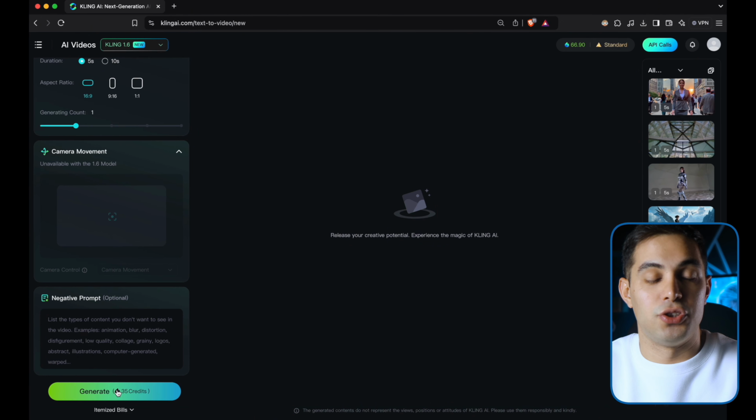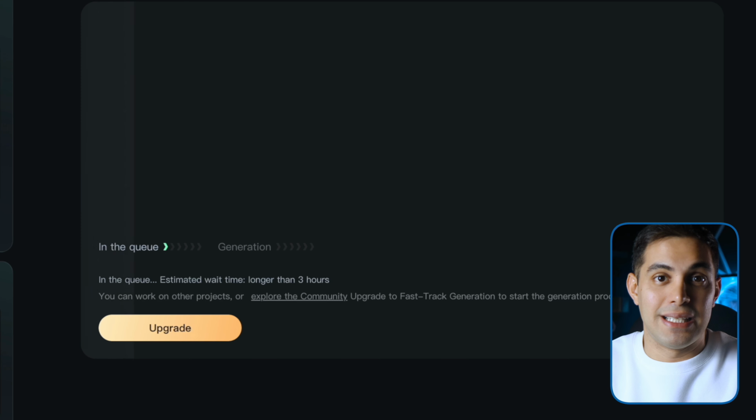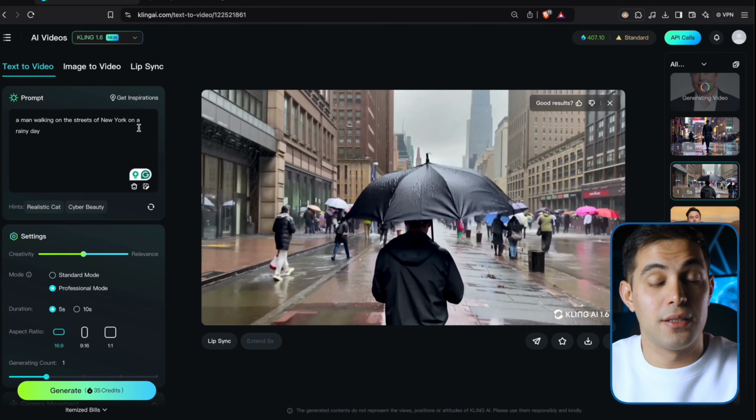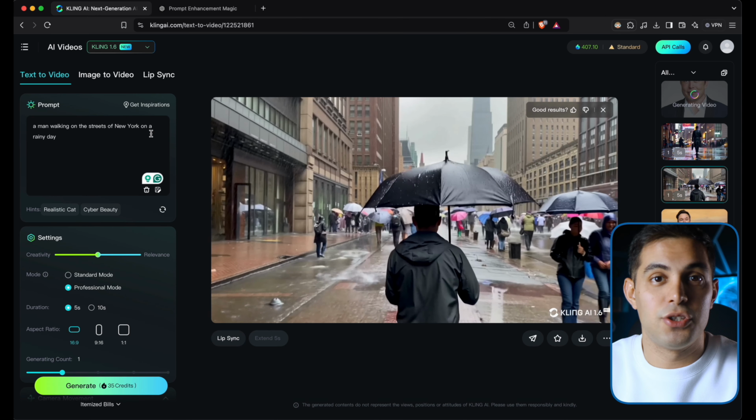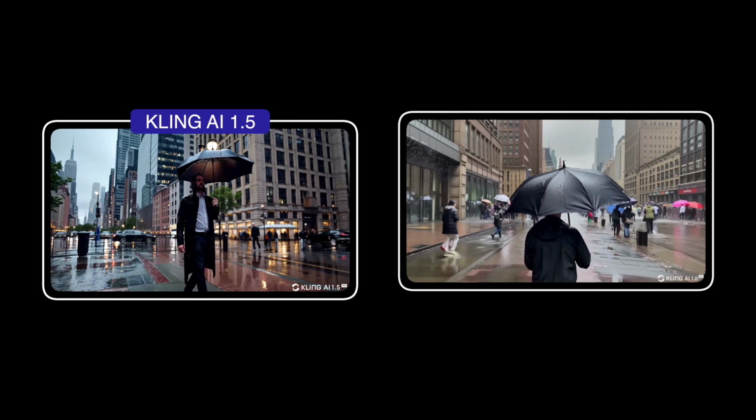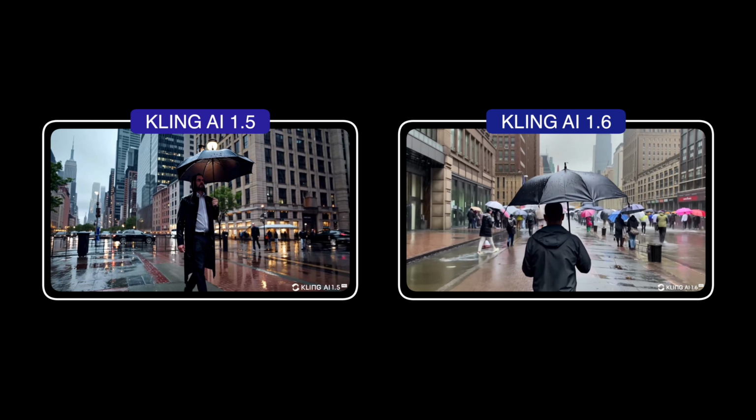When you're ready, click on generate. If you're using the free plan, it might take a little longer because of the demand, so be patient. Once it's done, you can review the video and make any changes you need. You can also see the video on the left is the old version, while the one on the right is version 1.6.